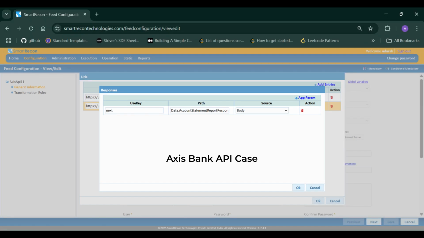In Axis Bank, it's a bit different. Here, the API response contains a next key. If next is null, you're done, there are no more pages. But if it's not null, it means another page exists, and SmartRecon will automatically call the API again to fetch the next page. So remember, when you're configuring feeds like NetSuite or Axis, make sure to handle pagination in the response tab of your final API call.